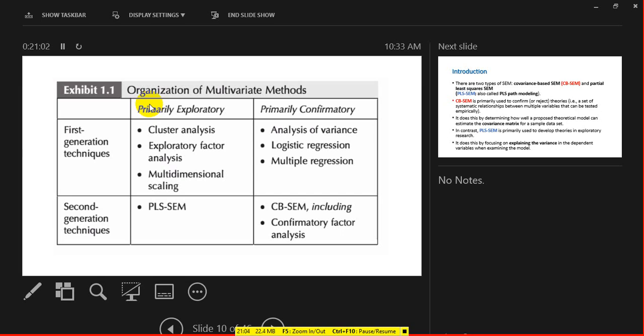If you notice, they're clearly dividing PLSM and CBSM into two different categories, and we'll be talking about that in a coming slide. They're calling it second generation. These are advanced, these are better. But they're also saying there has to be a reason why you're doing it. If you're just looking for confirmation, we also call it model testing.